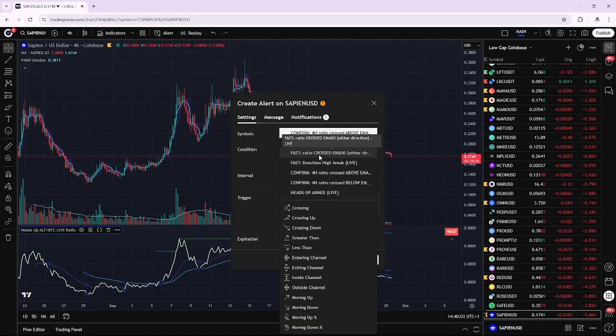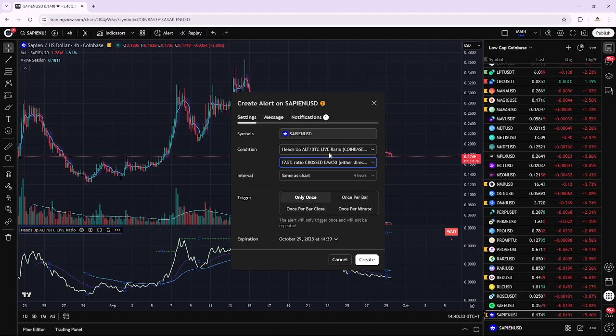Your fast ratio crossed EMA 50 in either direction. If you want a nice fast live signal alert, this is probably a good option for you, as it will happen live and it will happen in any direction. So if you have a little fake out above the EMA 50 and then it comes back down, you'll have alerts showing you in either direction. Okay, and you've got the Confirm 4-hour ratio crossed below the EMA 50. Okay, so these are the recent ones obviously that have been used. So we'll set it to this. This is a nice live one.